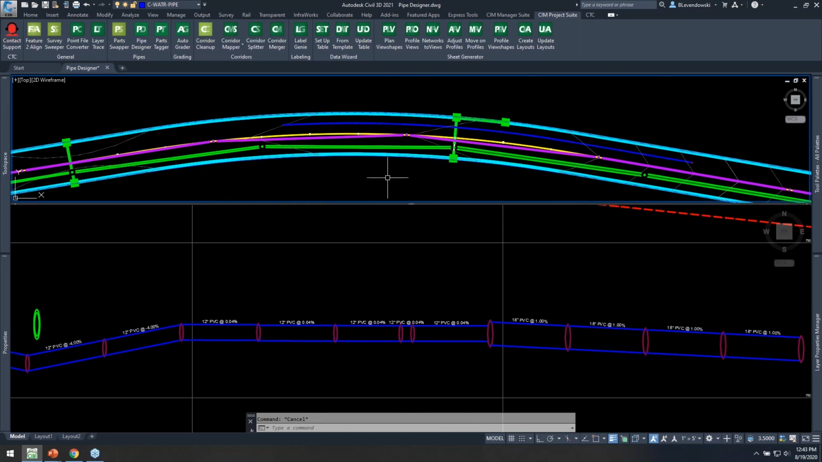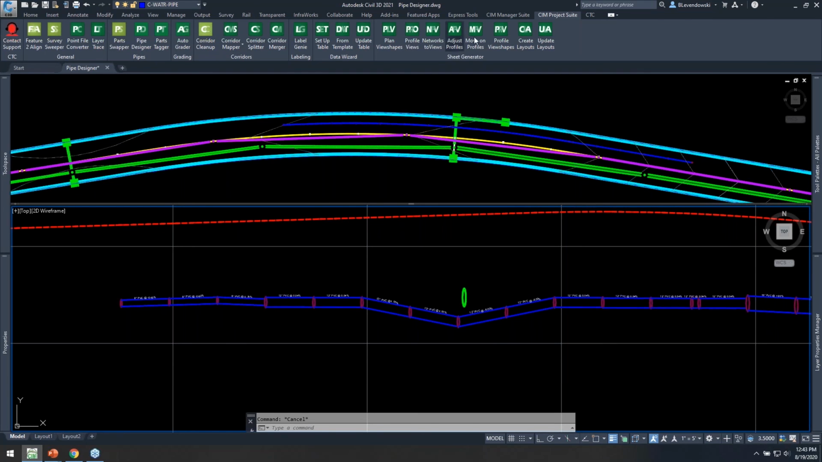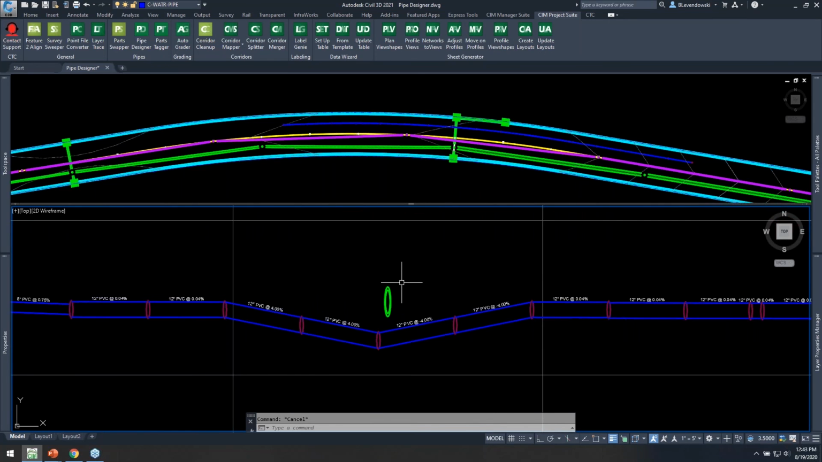What we're after with Part Swapper, and I want to mention again, this is one of the free tools. So if you don't own CIM Project Suite, these light green buttons, these are all free tools. They're free indefinitely. The other ones are free with a trial, so you can try them out, and then they become part of a paid license afterwards.